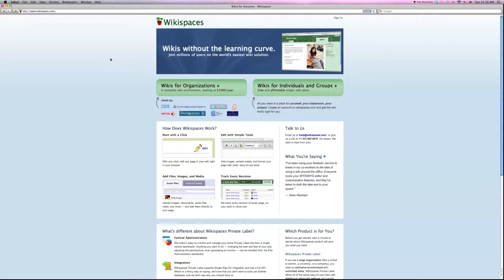First thing first, to use the wiki, you have to have your own Wikispaces account. To set up a Wikispaces account is very easy. You go to www.wikispaces.com and you press Wikis for individuals and groups. It is free of charge.